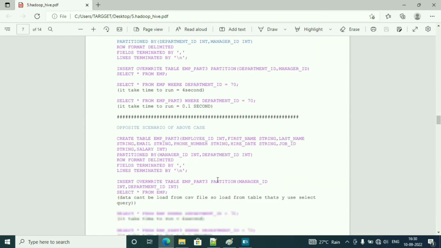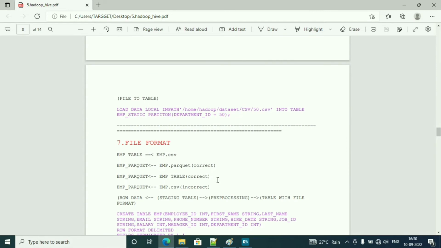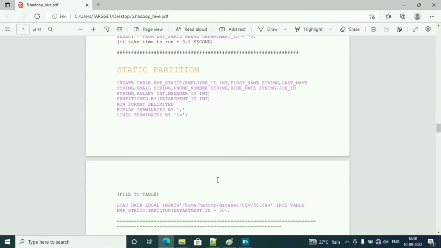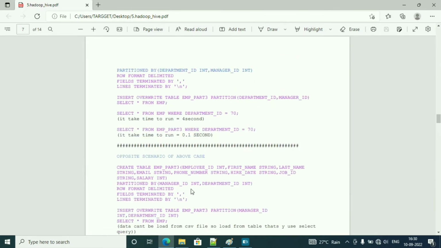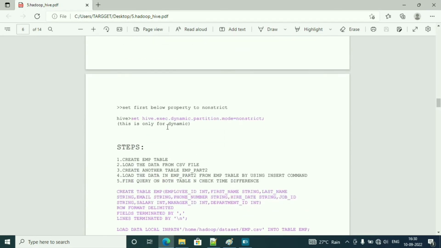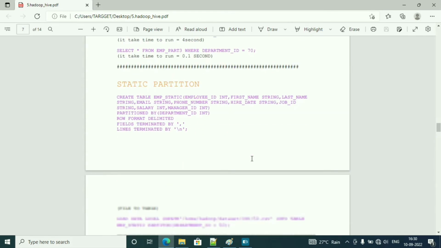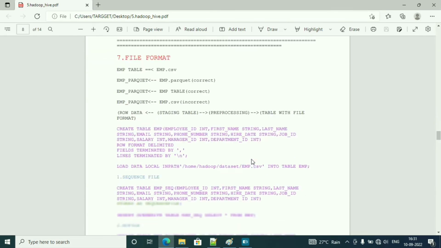Next, these are some scenarios we have. We have two types of partitioning: static and dynamic partitioning. For static partitioning, we need to directly load the data from a file and then we can use it. Normally, everywhere we are using dynamic partitioning. And for dynamic partitioning, make sure that we set this Hive property before using it. So all these are about partitioning.